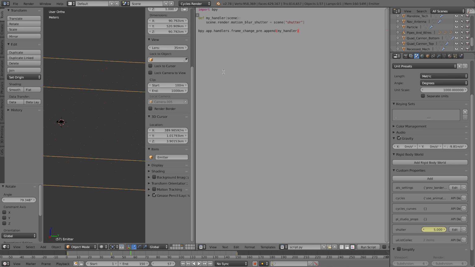So once I run the script, what it's going to do is get the scene shutter custom property, which is this guy, and set it to the motion blur shutter. And this is going to happen every time a frame runs. You don't really need to understand this. I actually found this on the Blender Stack Exchange site. I'll have a link to where I found it down below. And it's something that is very, very helpful for something that you can't animate.